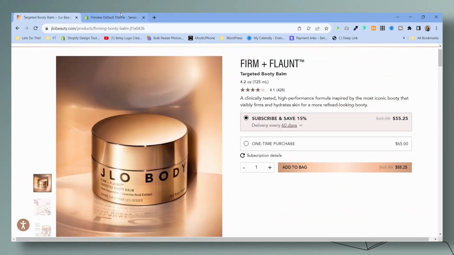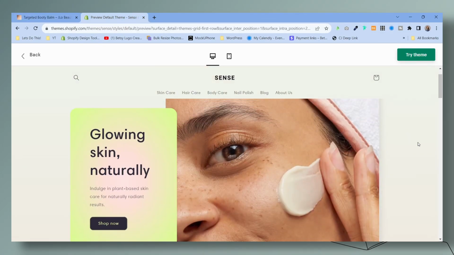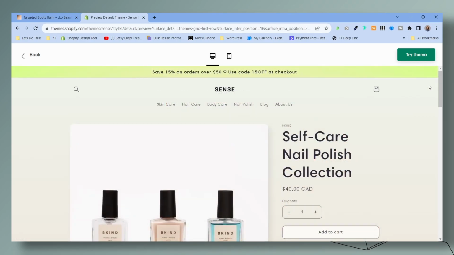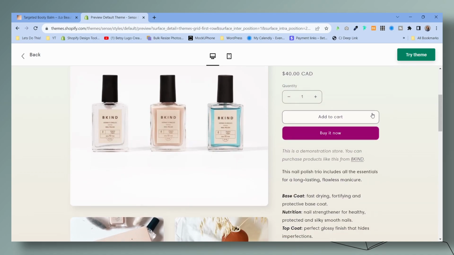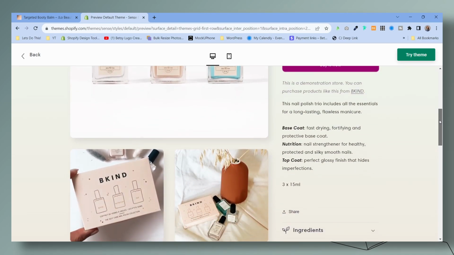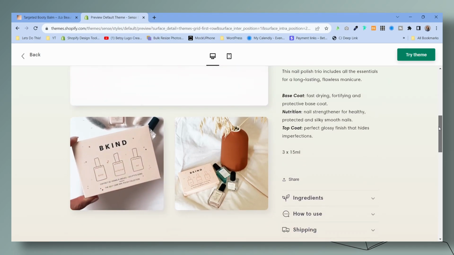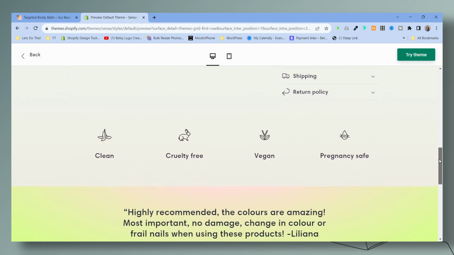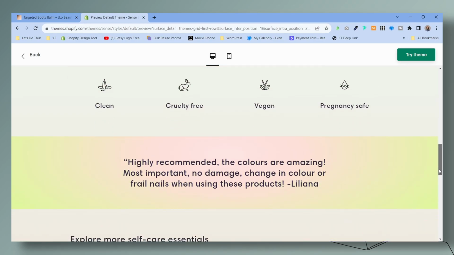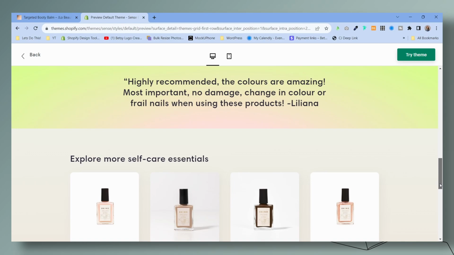Another website, look no further than Shopify's own Sense theme. Here they're using gradient in the background of the whole website, and so the buttons are solid. So let's head on over to a product page. We can see a product page here. And again, the background is also gradient, but the buttons are solid. Okay, so I want to show you these two examples so that you see that you don't use gradient everywhere. It's either on the background or in the buttons, but not both. Okay, all right, let's move on.